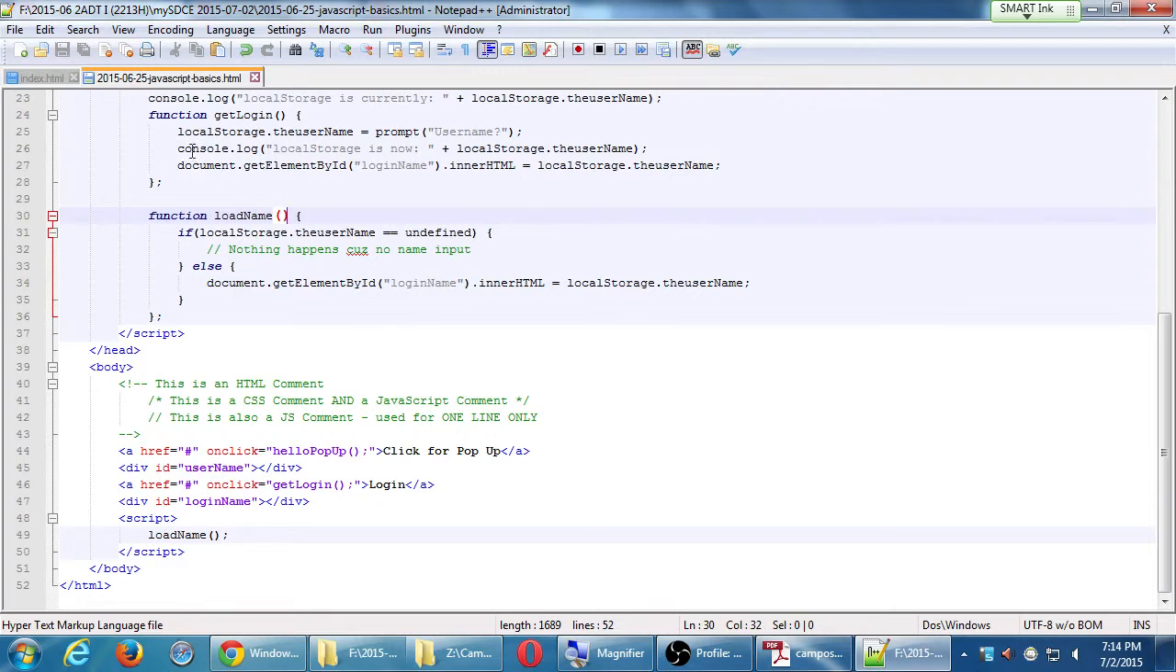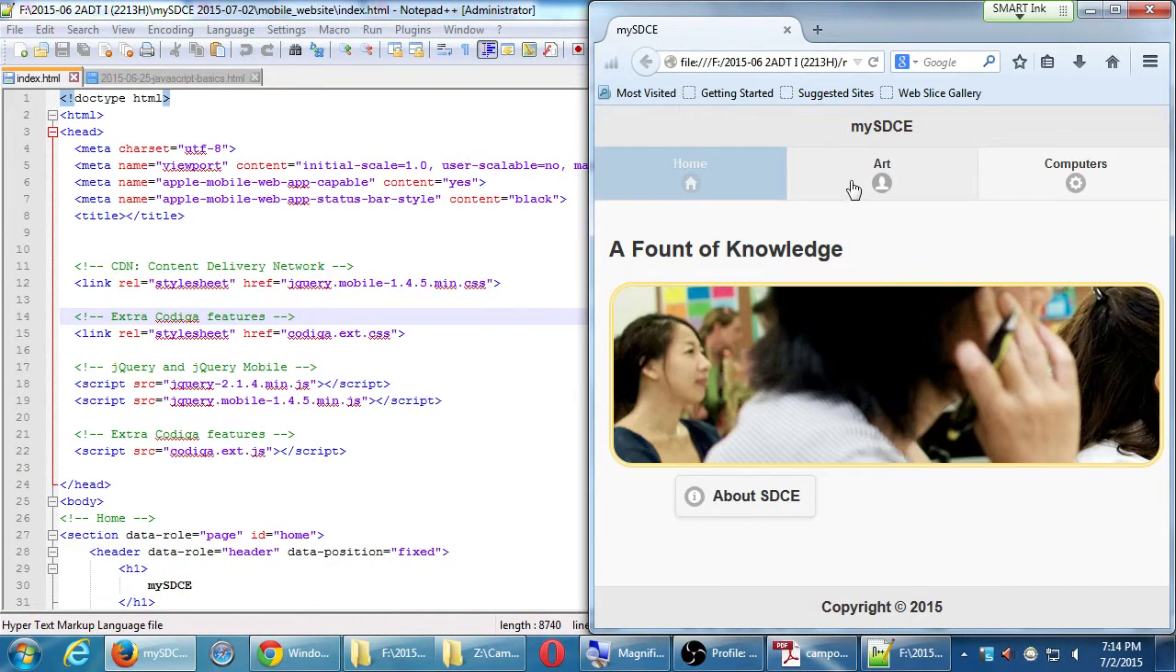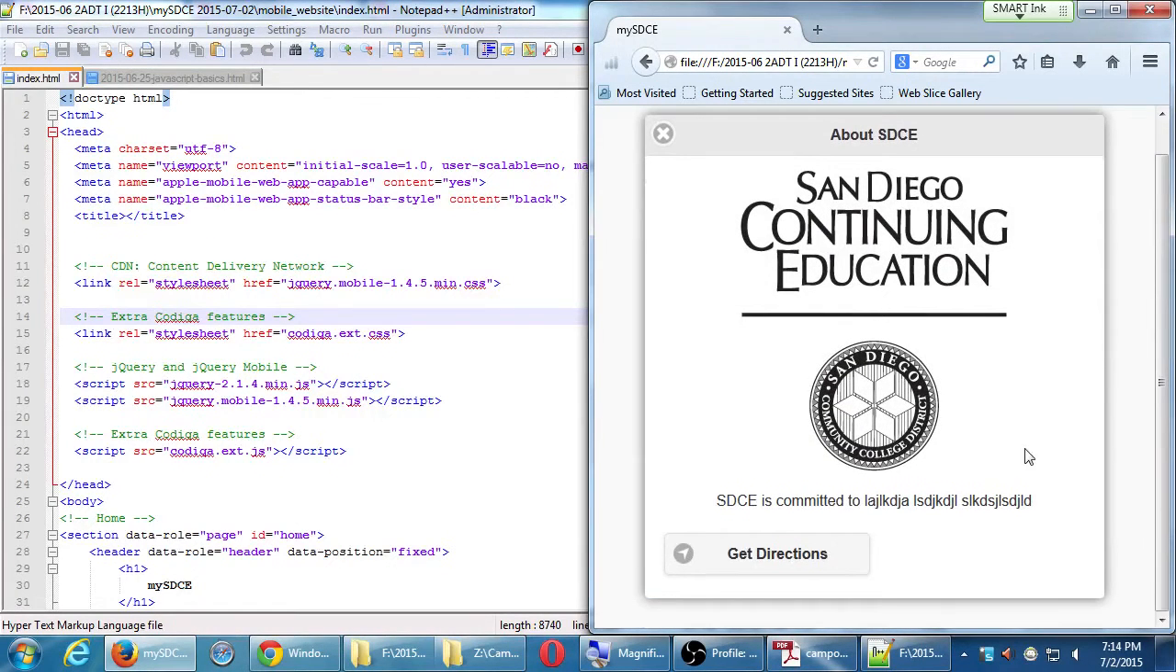So I'm going to leave that open there, maybe just to remind myself of the code, and I will go back to the index. Let's go back to the index of the project, the web project. I want to add a brand new button in the About SDCE screen. I want to add a brand new button on this pop-up screen here next to Get Directions.